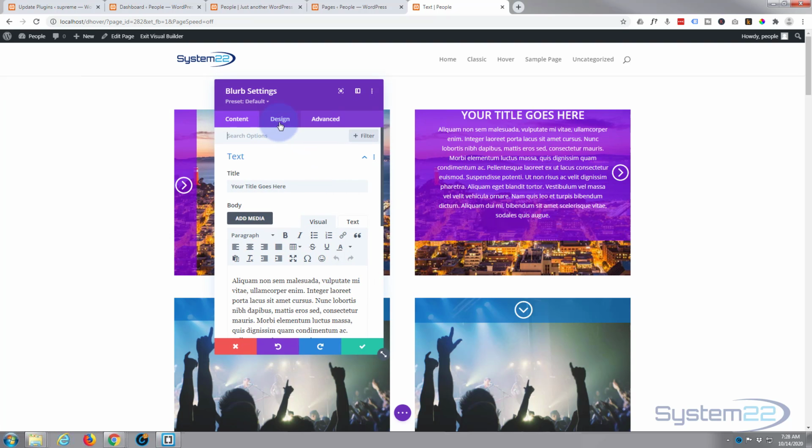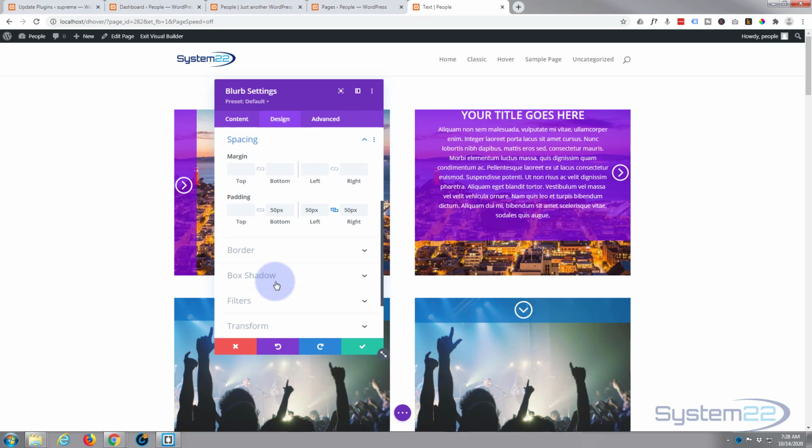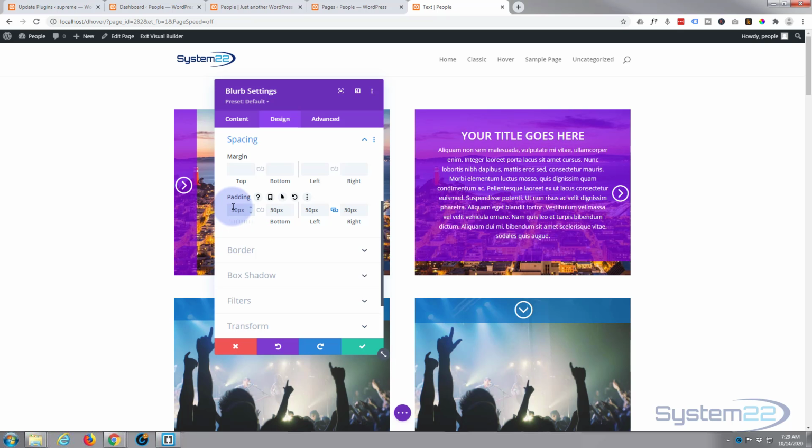Okay, let's go to my design and let's go down to spacing. I'm going to give it, say, 50 on the top as well. How does that work? That's okay. I want a little bit extra on the bottom, so let's make it 100 on the bottom. If it's too much, it doesn't matter because we won't see it because the overflow is hidden. That's fine.